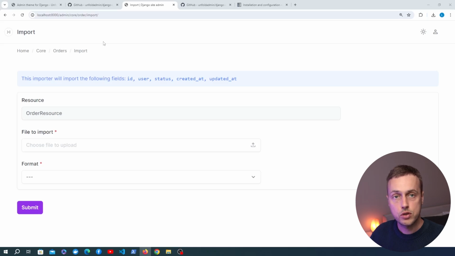And this can be extremely useful if you're bulk loading data into your database, or if you need to provide an export of database data, for example, to provide to a data analysis team or a marketing team or something like that. You can do these very easily by using the import-export package, and Django-unfold provides nice forms and widgets that integrate well with that package.